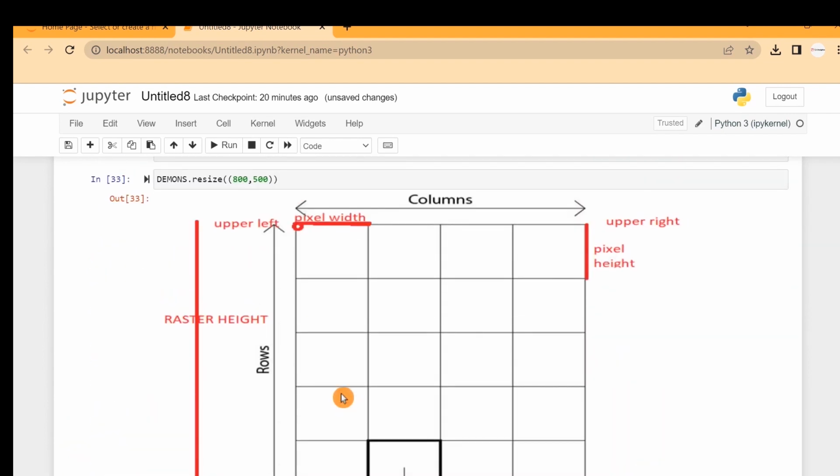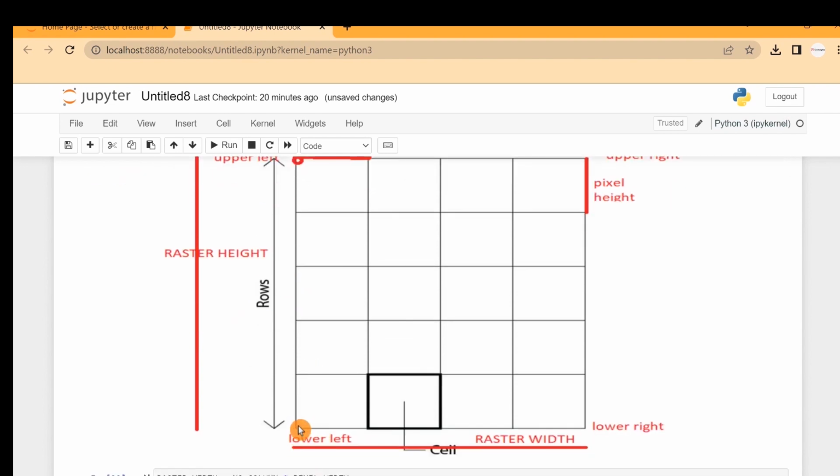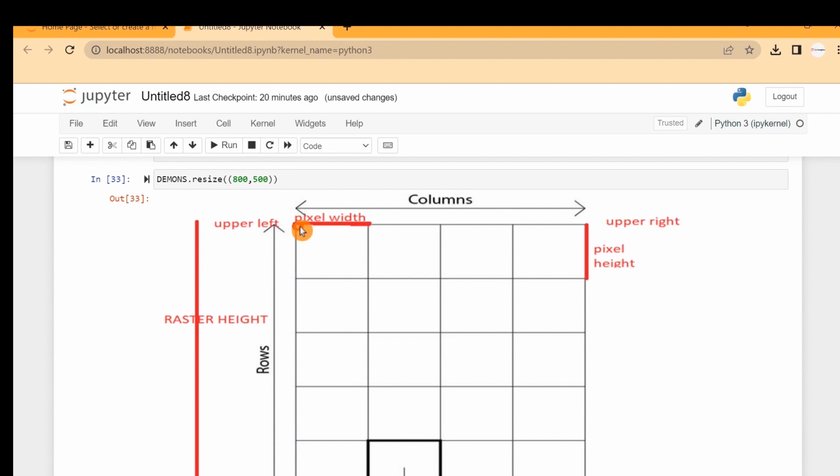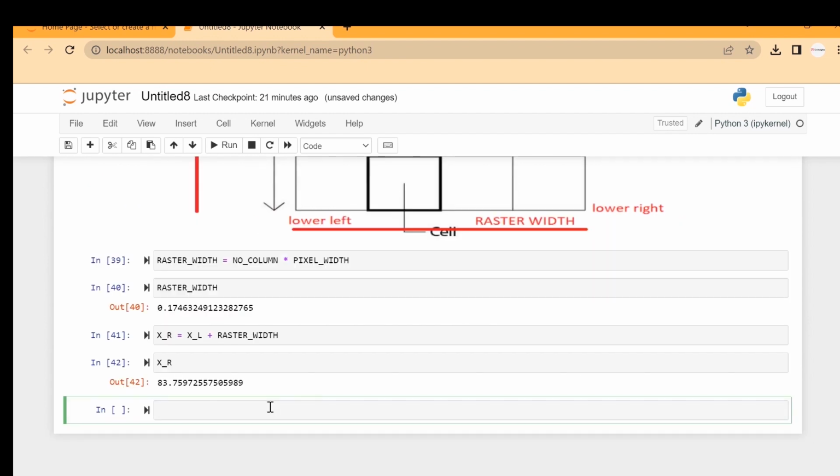Now similarly, you can find the y coordinate of the lower left corner using the y coordinate of the upper left corner. For this, you need to find the raster height, which is the number of rows multiplied by each pixel height. In this way, you can find all the possible corner points of your raster.